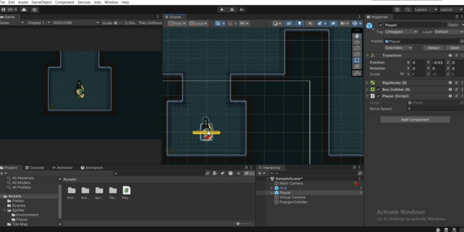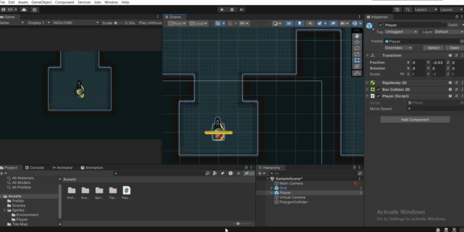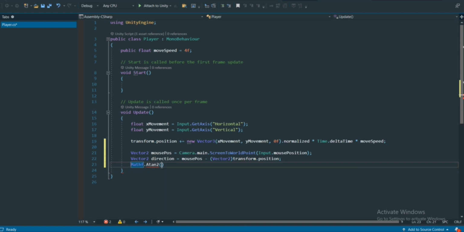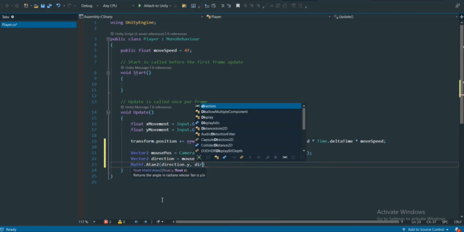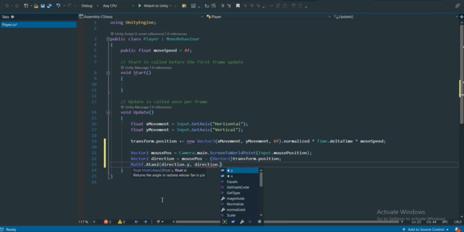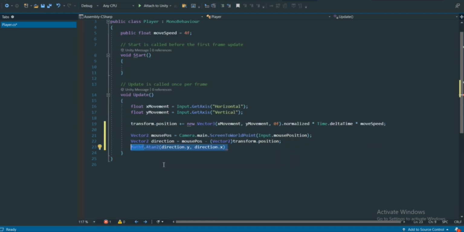And we will just go to transform, then rotation, and we will add the angle. So as a first argument we will pass direction.y, and the second argument we're going to pass direction.x, but this will be a radian. So we will get a radian value.